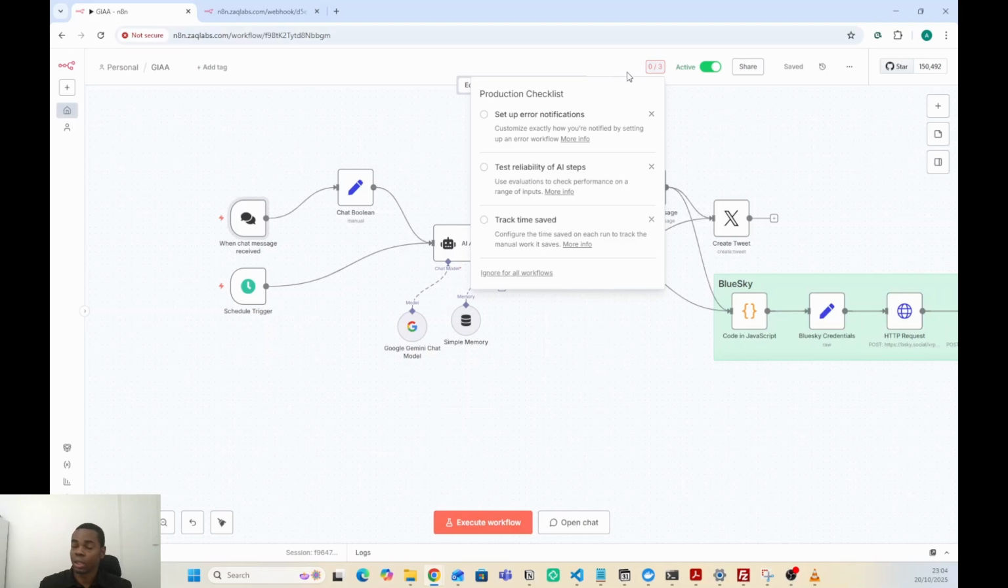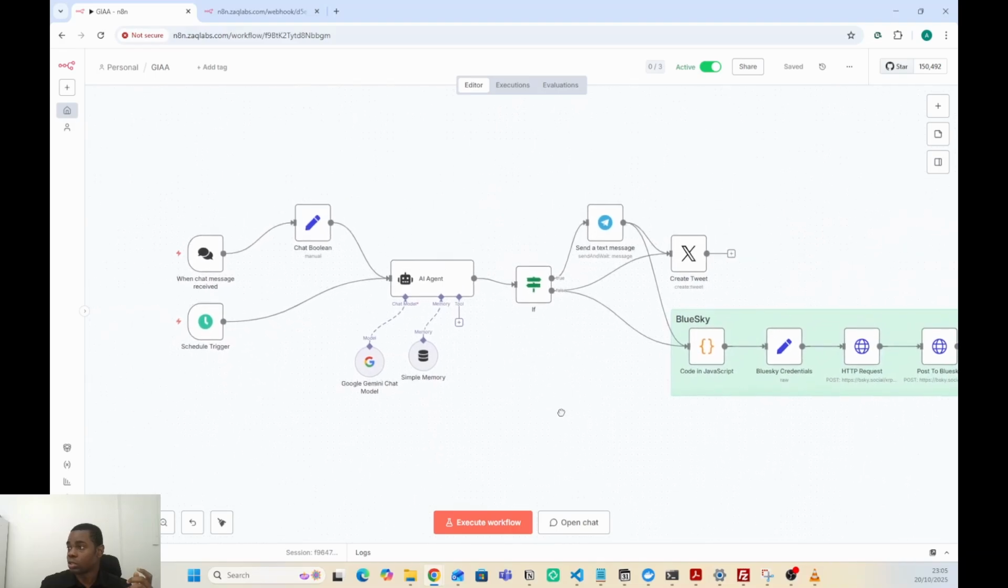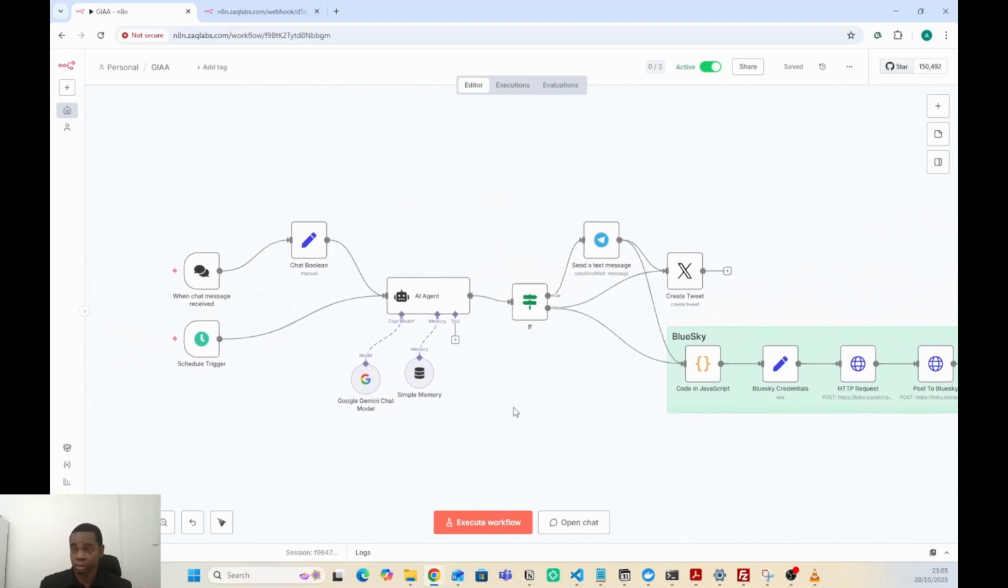It also has this checklist. There are ways to check for your reliability and AI reliability using evaluations. There's also a way to track time saved and track metrics, and a way to set up notifications. I won't do this now because that will be a distraction. I'll instead move on to explain this workflow. Let's really just run through it.